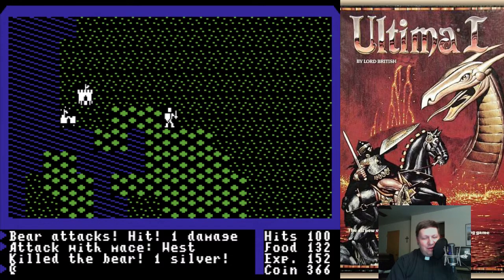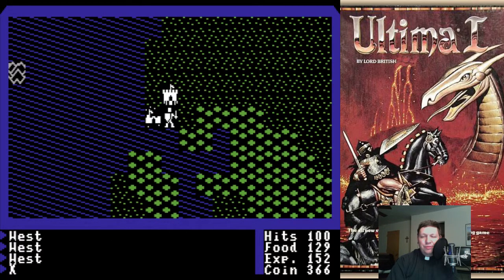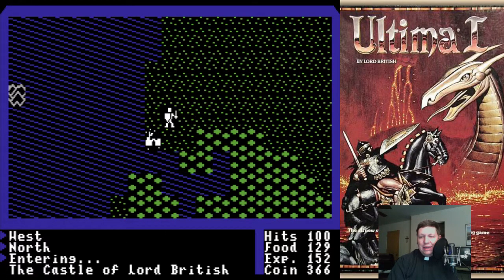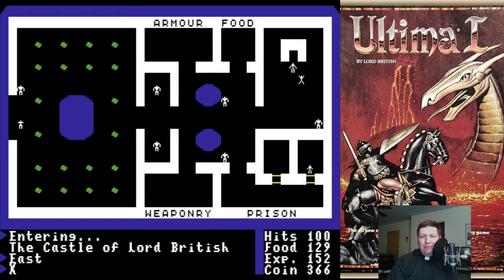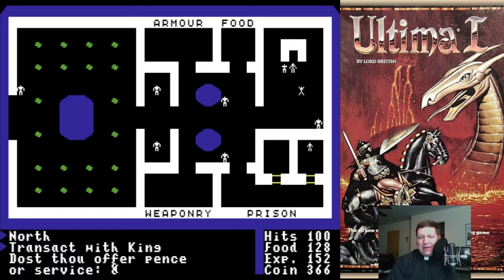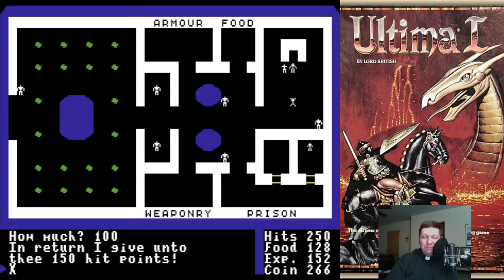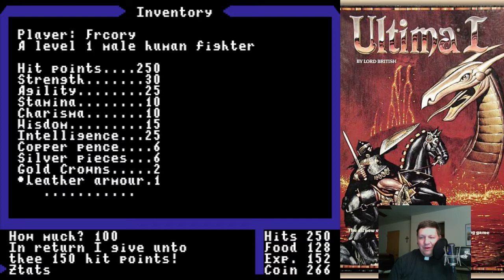So, okay, 152. Let's see, where am I at? Let's do, I don't remember where you hit the level for, or how you level up. There's a way to do that. The more you level up, the more hit points you get. Can come here, it did say transact, pence, how much? Oh, let's give him 100. Let's see what he does. Gives me more hit points. Very good to know.